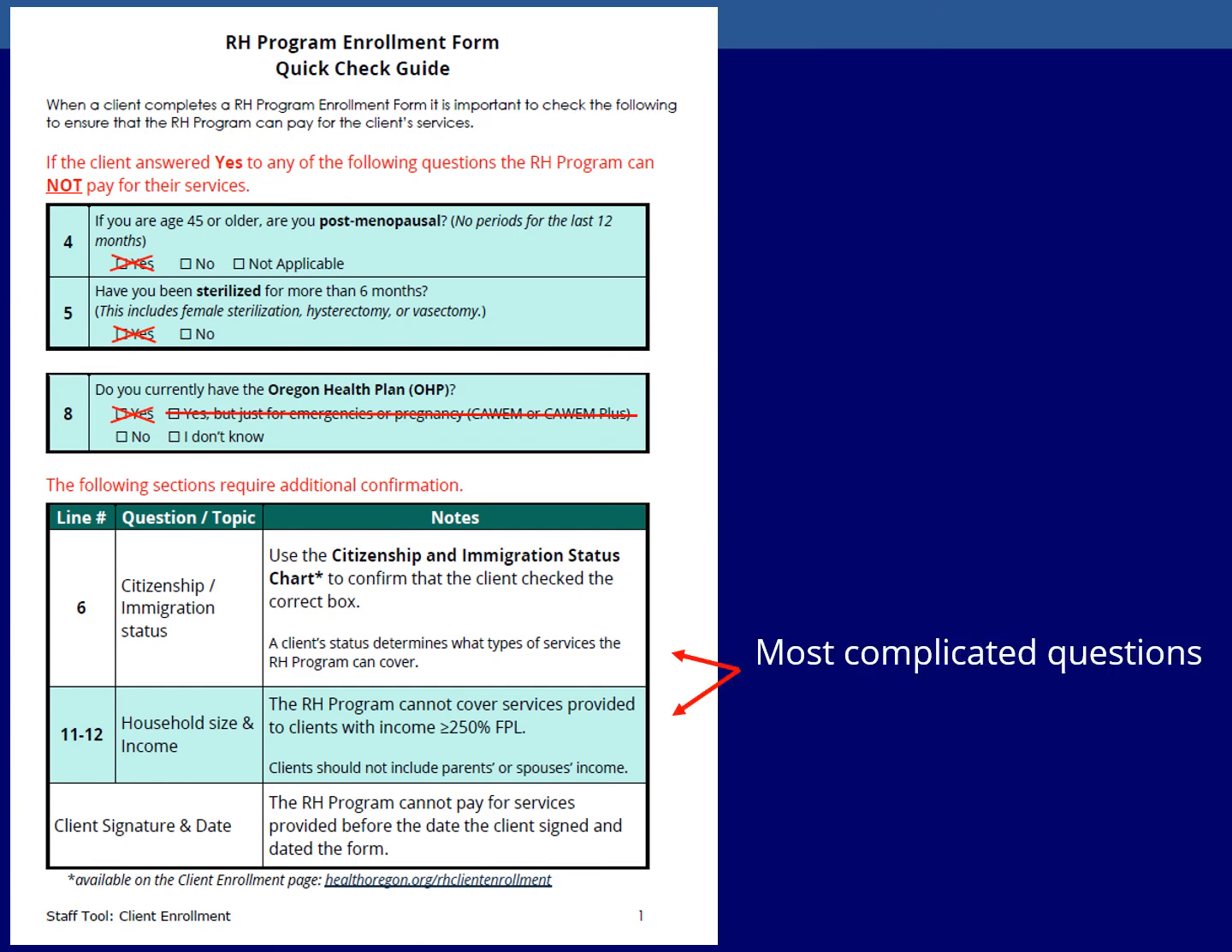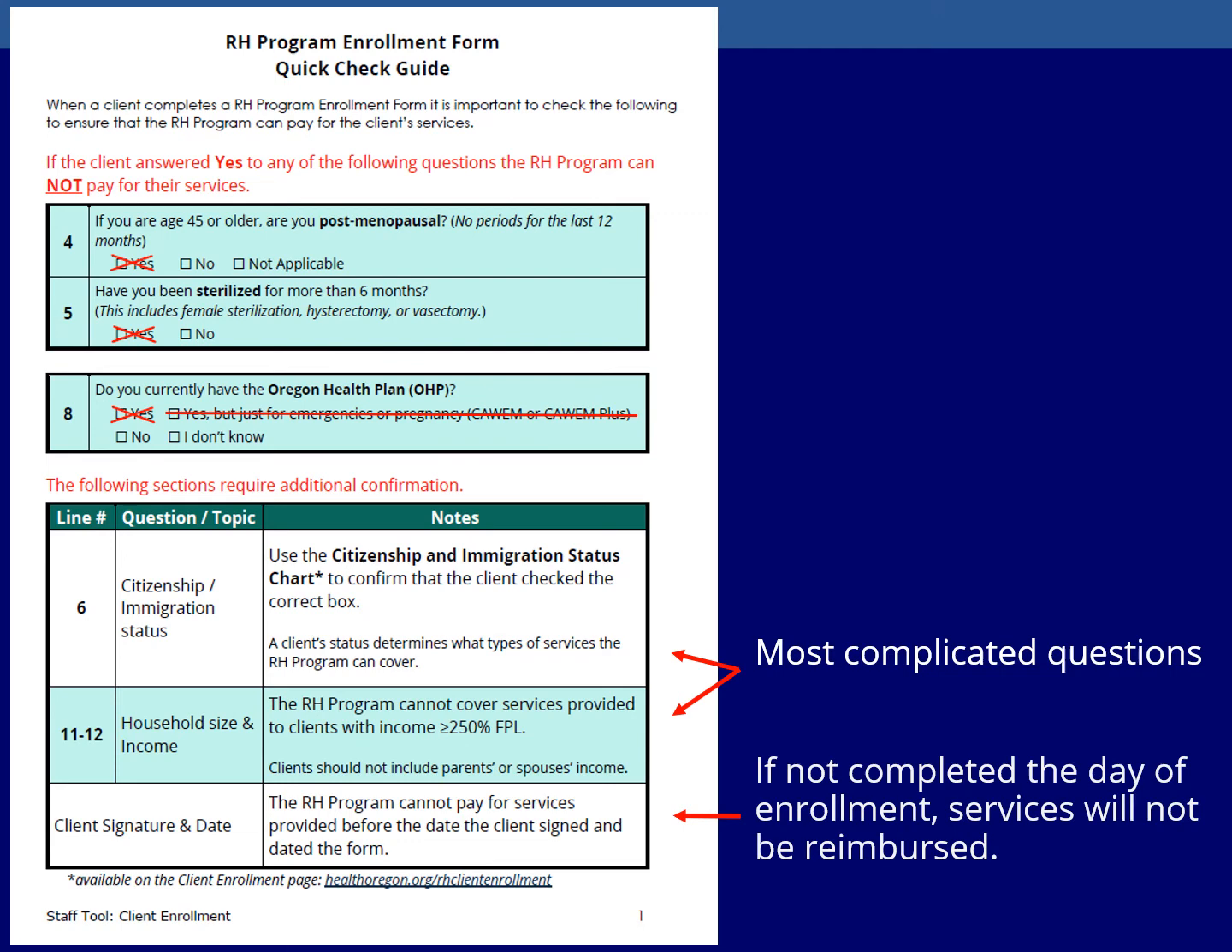Questions 6 and 11 and 12 are the most complicated, and you should check with the client to ensure that they answer correctly. Finally, if the client has not signed and correctly dated the enrollment form, the services they received that day will not be reimbursed and you won't be able to bill the client.